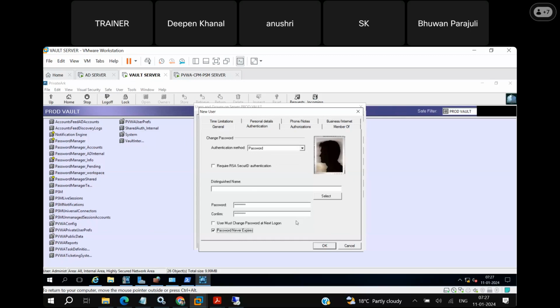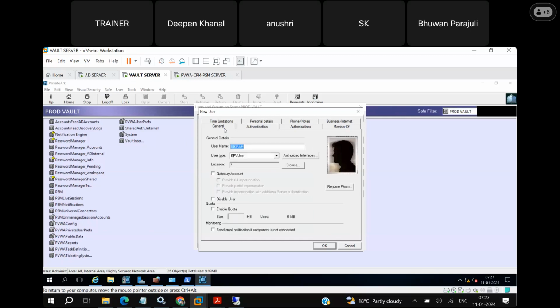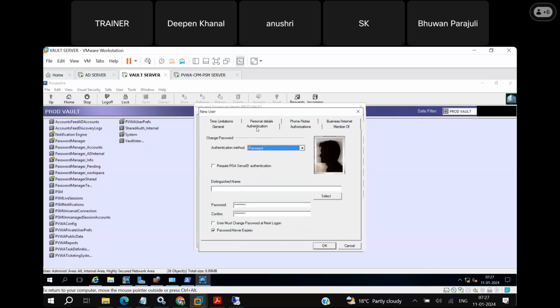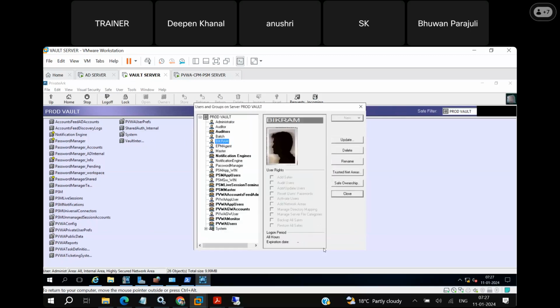So I specified the username in the general tab as Bikram, and in authentication I have set the password for that user, and that password never expires. Just click on OK. See here, the user got created in the Vault. Now let me go to PVWA and I'll try to log in with this user.